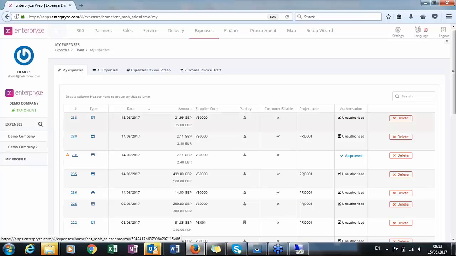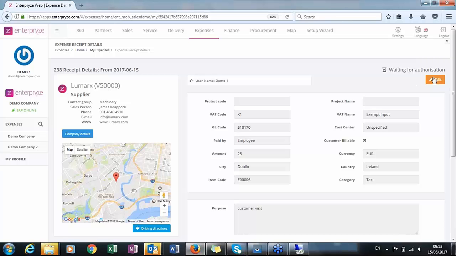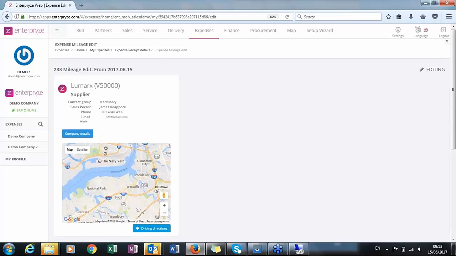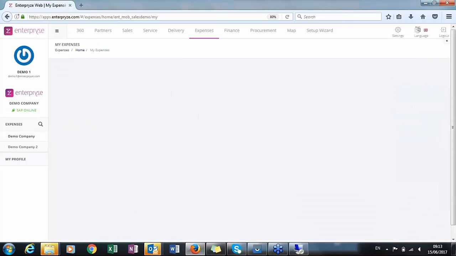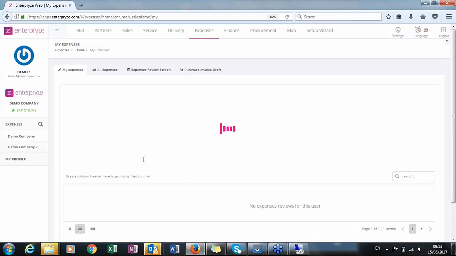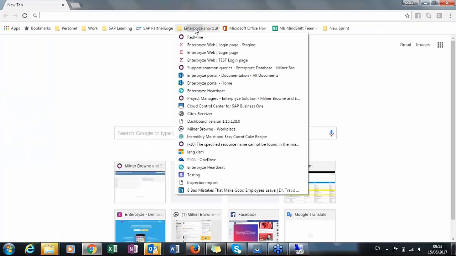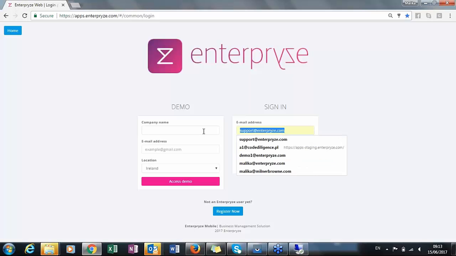If I want to change anything that I forgot to put, maybe I can click edit here, and then I can edit the expense before it goes to my manager. All right? Go back to my expenses. My approver is another user, which is demo2. So I'm going to show you here, I'm logging in to Enterprise again with demo2 to approve this expense.